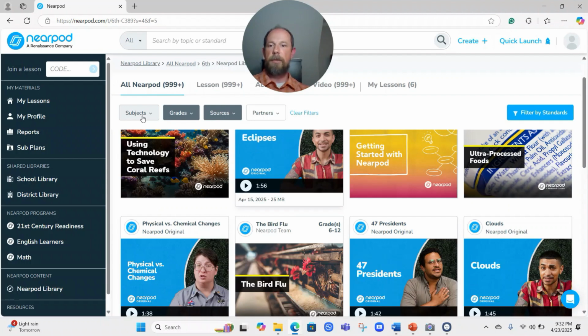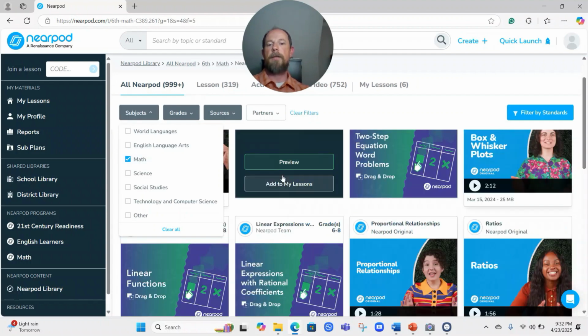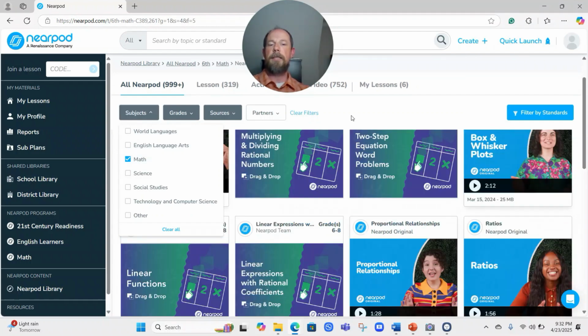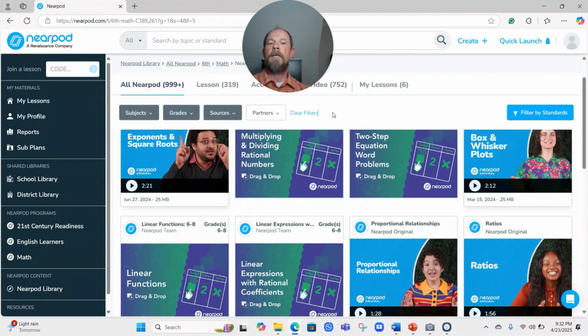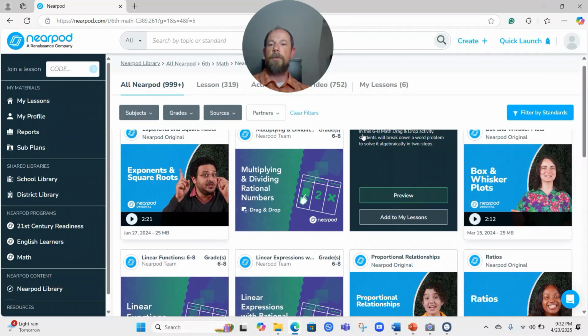And then you could browse this way, or you could filter more. So let's say I'm 6th grade math. This is going to bring up any lesson that's 6th grade math. And you can look across the top and it'll tell you how many lessons and activities and videos there are. So this is a good way to browse if you're just looking for resources.